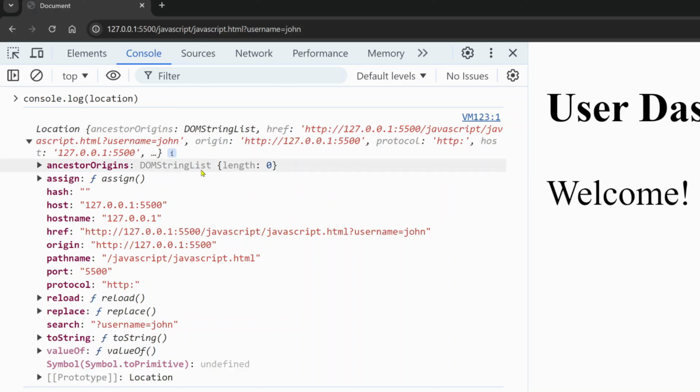So this is what we get when we go for location. In location we have so many things, like we can get the web address, host name, IP address, port, protocol. There are so many predefined properties in that location. We have one search property, meaning you see this is the query string that we have written on the top, userName equals John. To access this query string we first go to location, then after that to search.